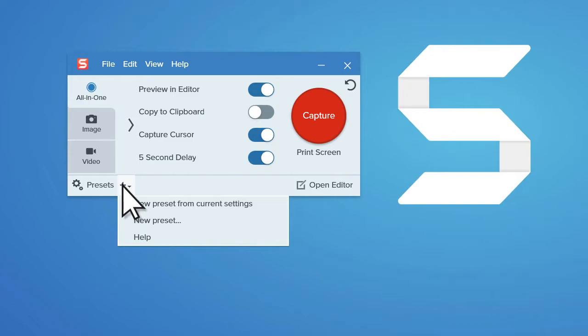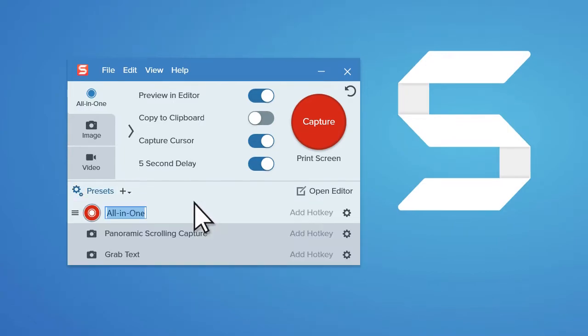The quickest way to create a preset is to save your current capture settings by selecting this option. This creates a preset of your current settings, which allows you to quickly reuse them with the click of a button. The second way is a little more complicated, but provides complete control over the saved capture settings.